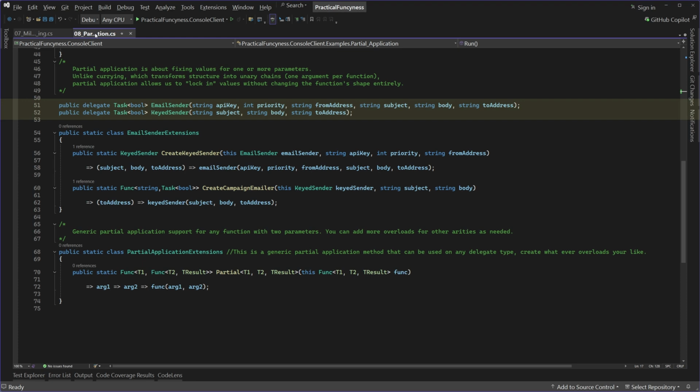have already been supplied. Now let's see how we can apply partial application using extension methods. I prefer contextual extension methods that match the domain, like create keyed sender or create campaign emailer. But if you want something more generic, you can certainly create general purpose partial application extension methods with multiple overloads. Let's walk through what our extensions actually do.